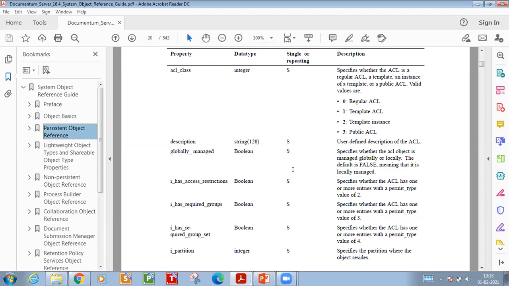What is the use of ACL underscore class? The ACL underscore class stores the value of regular or template class, that is, whether the ACL is a regular ACL or a template ACL. What is the difference? Regular means document related, while template means temporary existence of that particular ACL, which you use for a certain time limit and a certain business logic.